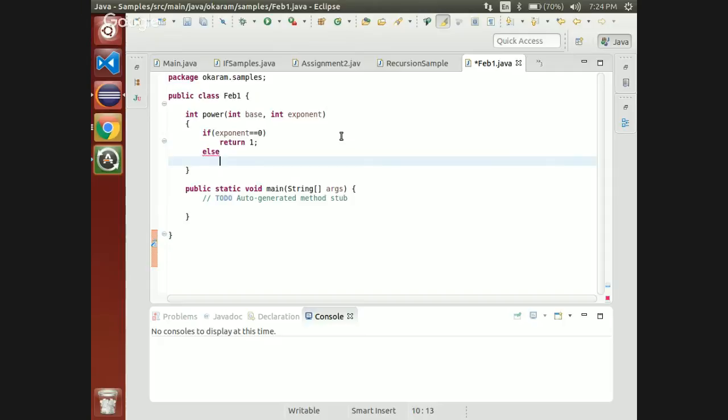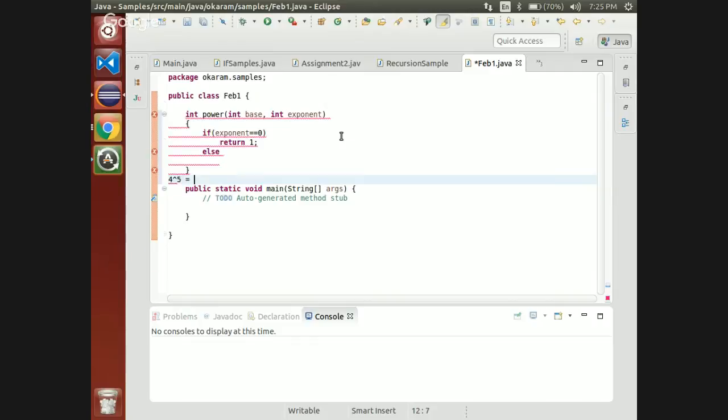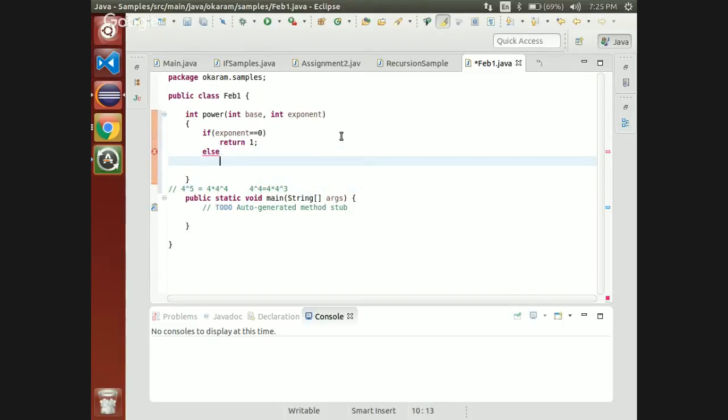Does that make sense? And so we can have 4 to the fifth power, right? 4 to the fifth power is what? It's 4 times 4 to the fourth power. Does that make sense? And 4 to the fourth power equals 4 times 4 to the third power, right? So we're going back to the previous. So in here, if it wasn't 0, what do we return?